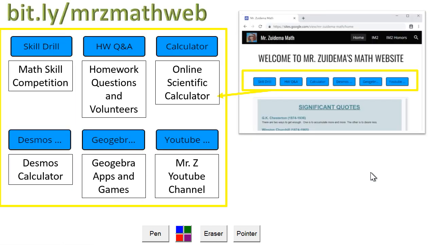All right, let's go back now. You should still be looking at the website. When you look at the website, you'll see a row of buttons here. Currently, there are 6. That could change over time. Just go through these real quick for you. A skill drill is going to be a competition that we will do in class periodically. Homework Q&A, I will teach you about that next week. We're in the second week of class.